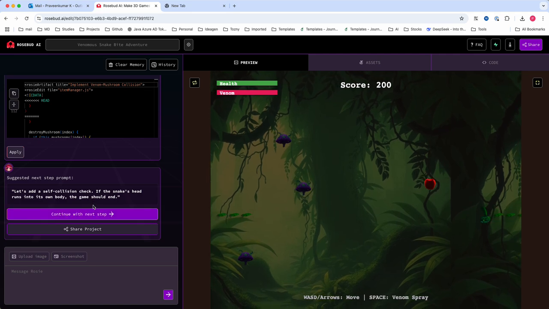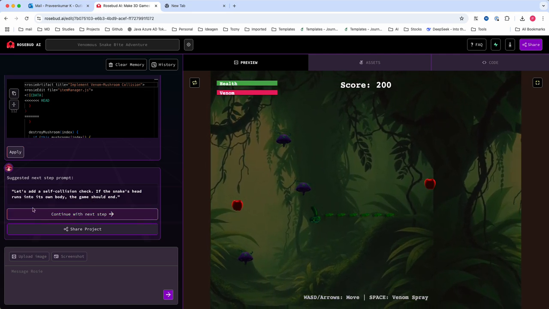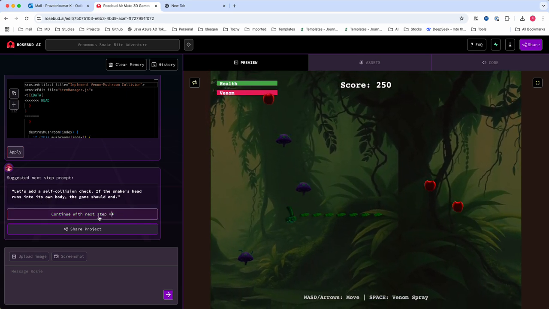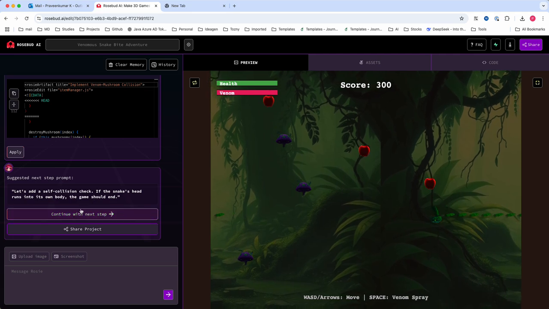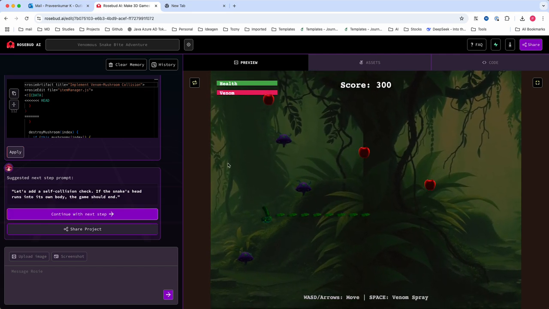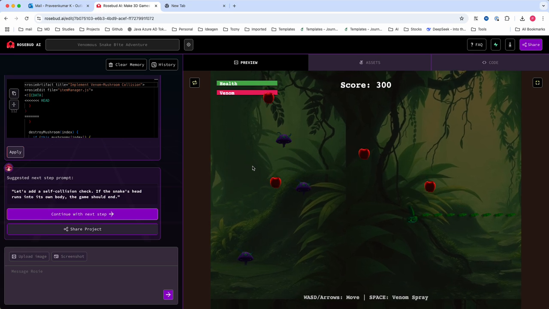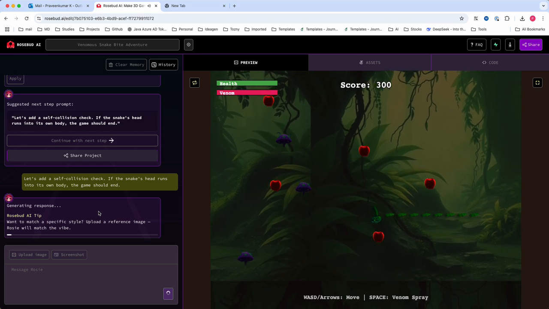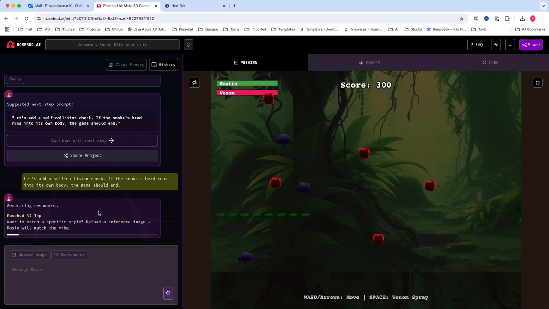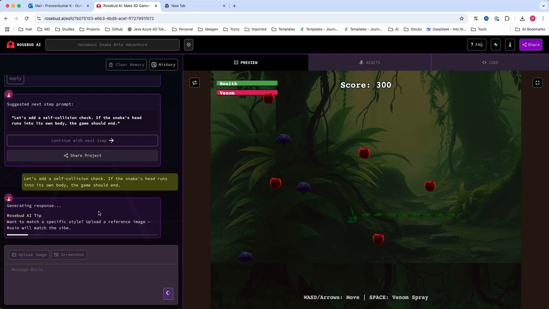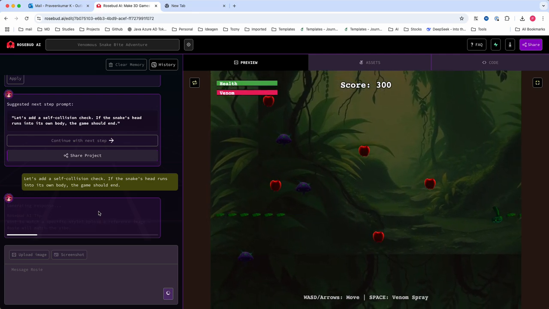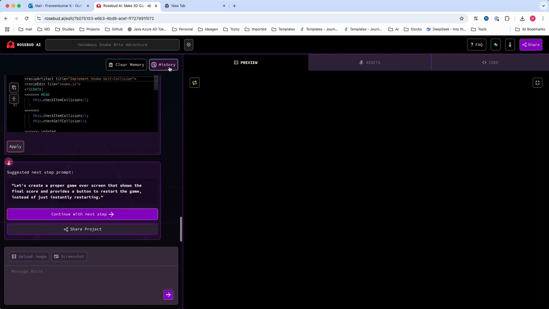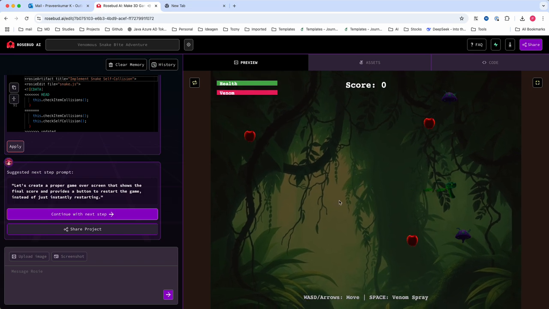And if you want to do additional features, let's add a self collision check: if the snake head runs into its own body, then the snake should lose. These are all the additional features that the AI suggested to add to the current game. On top of that, we can add these features also. When you click continue with the next step, it starts building those features on top of the base game. So this is how this AI built the game. And when you click the history, you can see all the history.